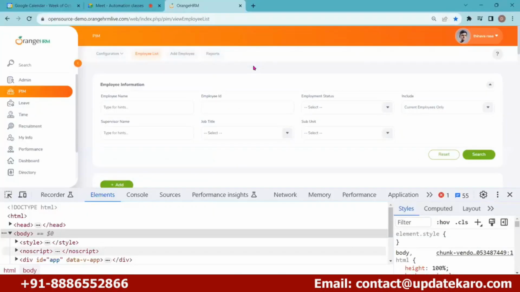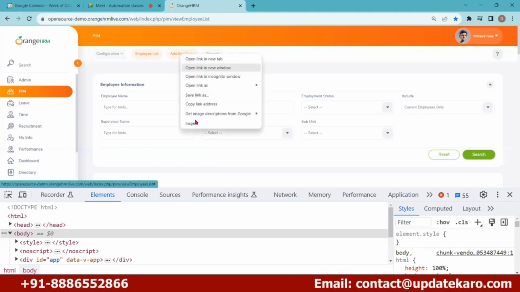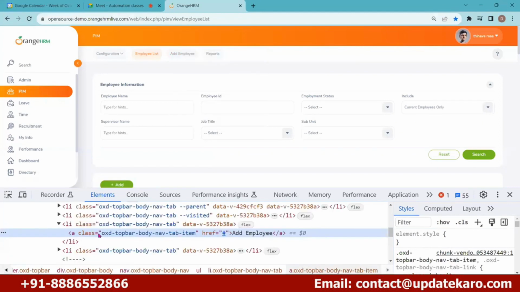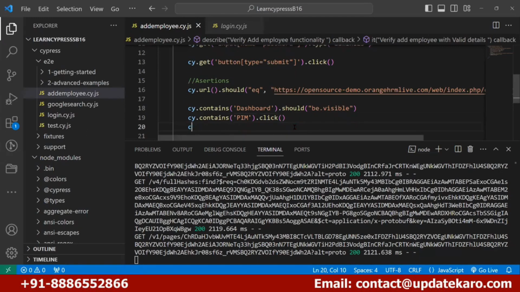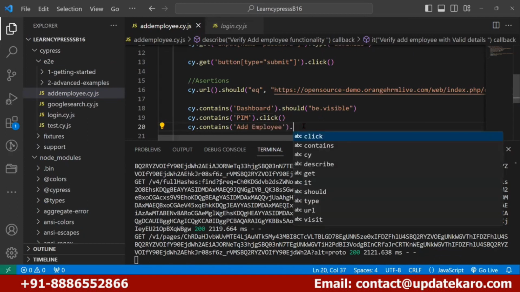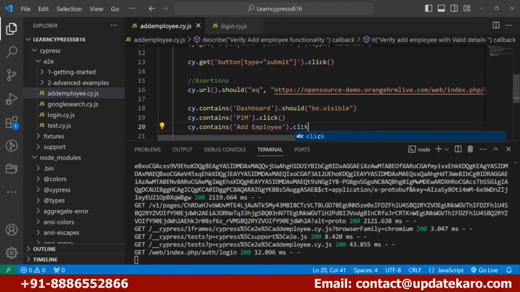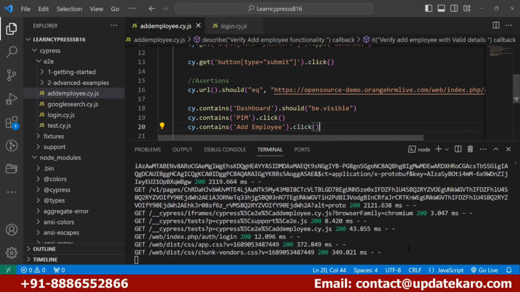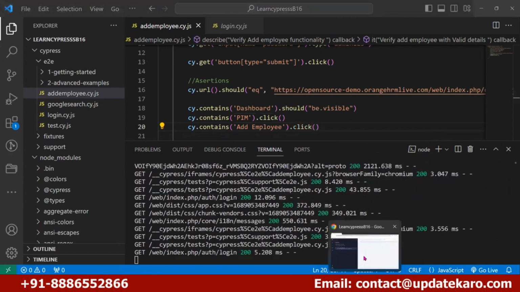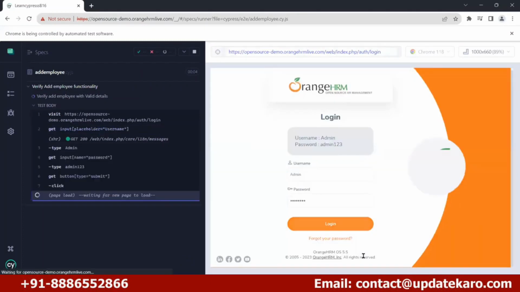So again, you go back here, right click, inspect. This is the line that is highlighted. You can see that this particular node has a text here. So you can take this text, just copy this, and go to your script here. So cy dot, again, you can say contains. Inside this, you have to give this text. Again, you have to click. So it will click on Add Employee also, and it is running again.